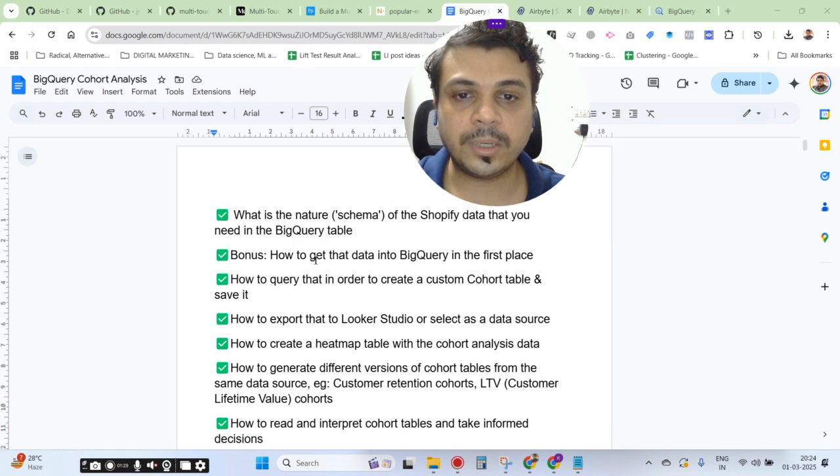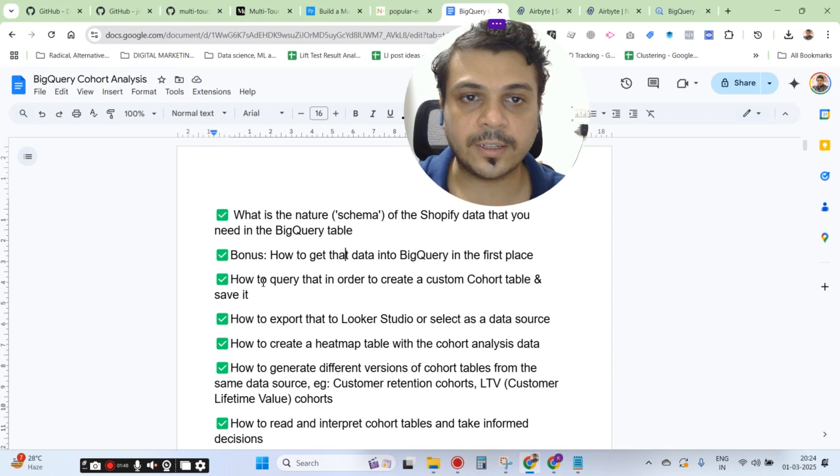We'll also discuss a little bit about how to get the data into BigQuery in the first place. So this is a process called extraction, transformation, and load. That's a very detailed topic, so we'll just touch upon that and show you a very small example of how to get started with it. But it also has very technical components like DBT, and we'll probably cover that later on separately.